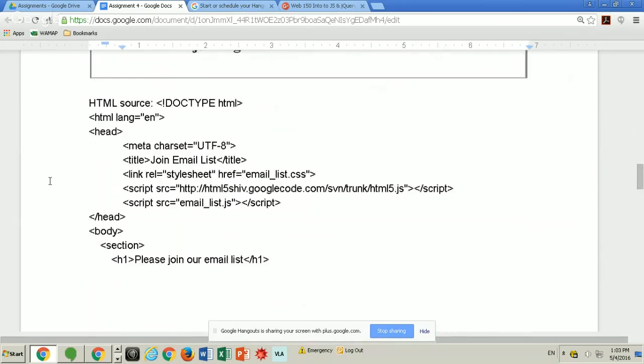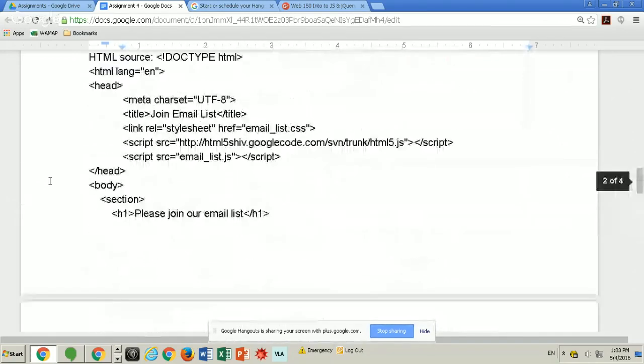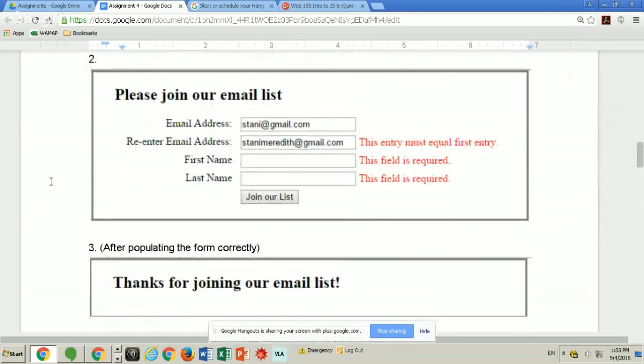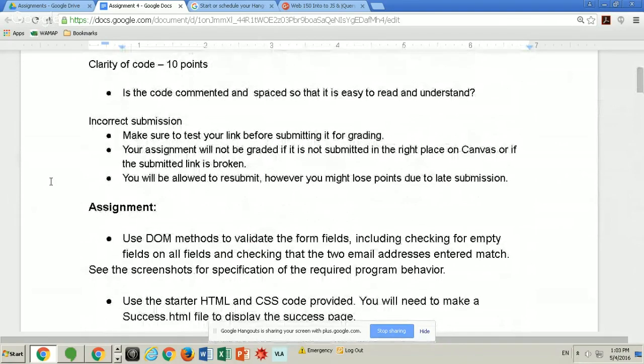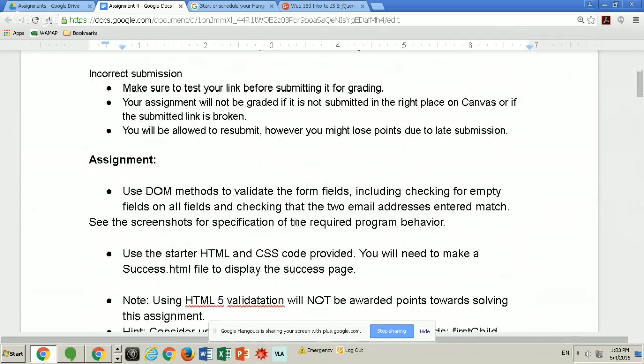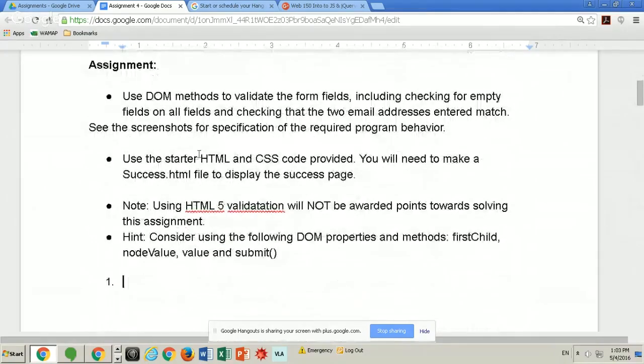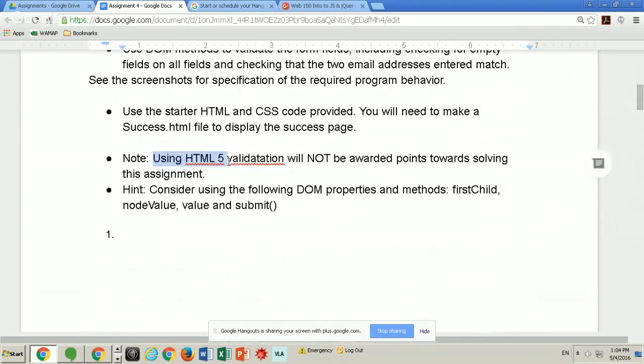Right. Withdraw the statement. Okay, so here is the homework. This is the right assignment. Yes. So the homework assignment was for you to get working with the starter code and use the DOM methods to validate the fields, including checking for empty fields. And use the starter code. And you need to have a success HTML, or the code actually lists join.html, but is everyone clear? It doesn't really matter. You just have to have the action attribute correspond to the name of the file. And then you may not use HTML5 validation, even if you know how, for this assignment.